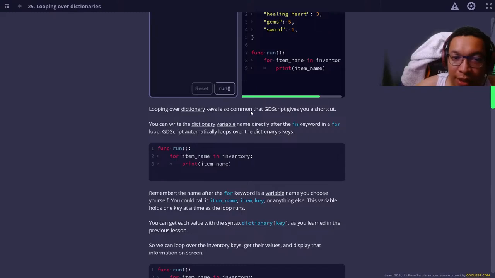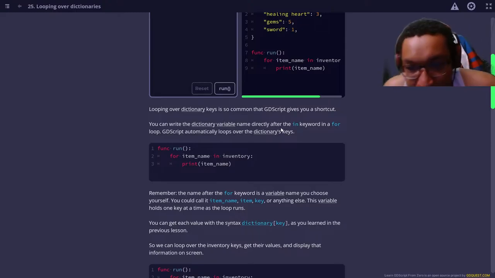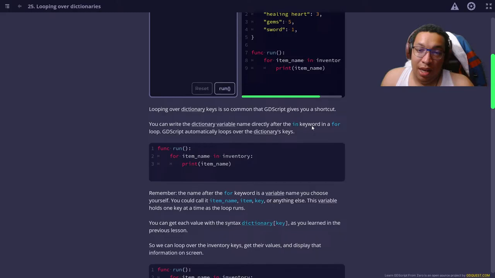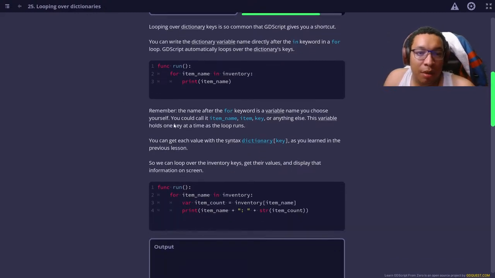Looping over a dictionary key is common and it gives you a shortcut. You can write the dictionary variable name directly after the in keyword in a for loop. For every item name in inventory, print the name. Remember, the name for the keyword is a variable name you choose yourself. You can call it item name, item key, or anything else. This variable holds one key at a time as the loop runs.